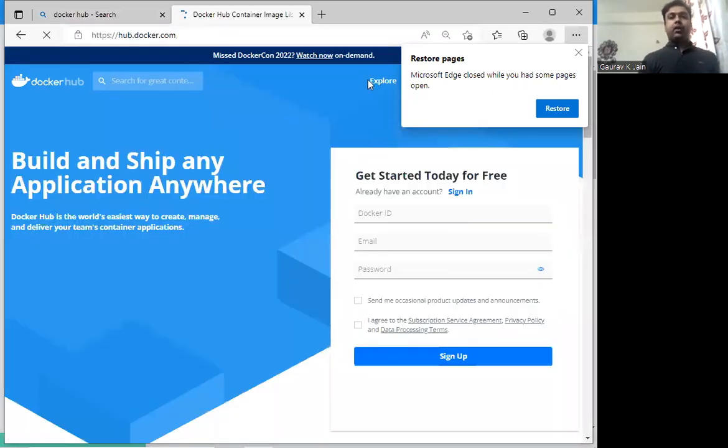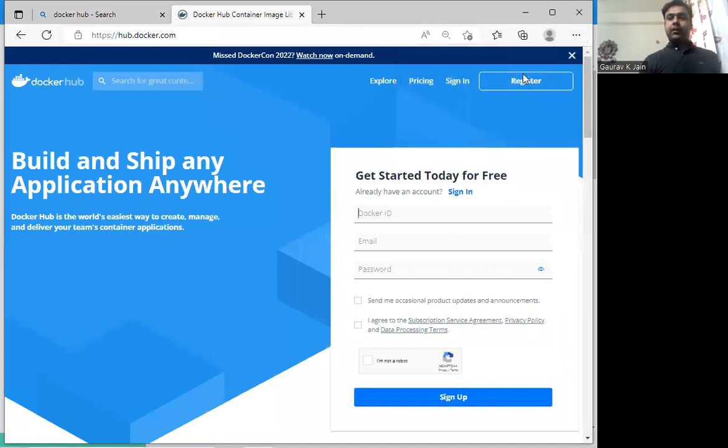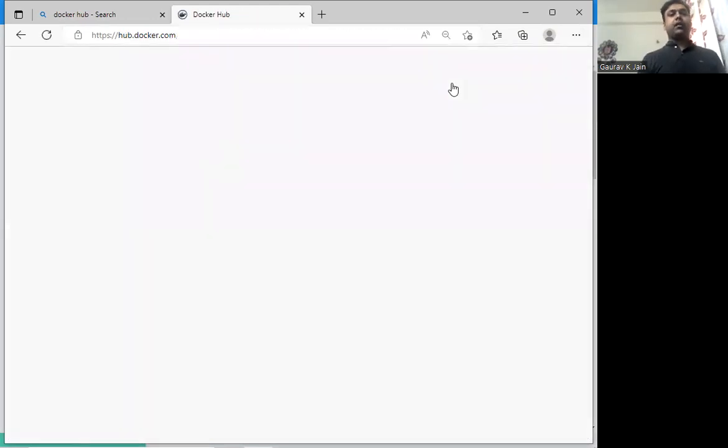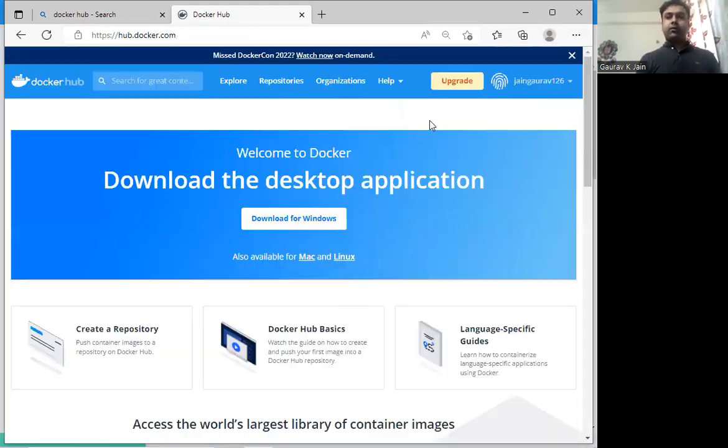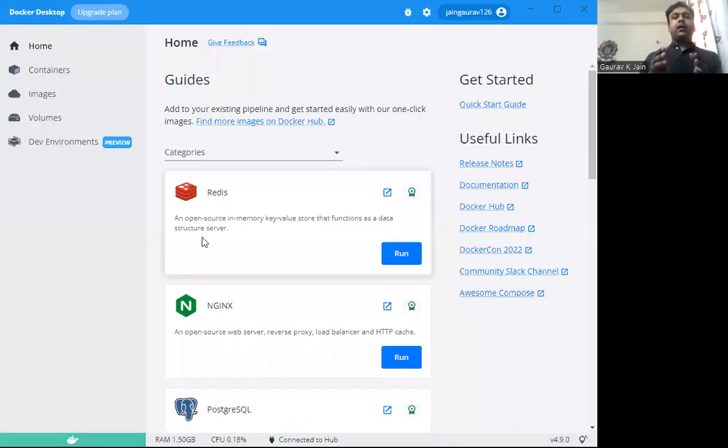And once your account is there on this platform, let me just sign in to my account and show you the ID with which I have created my account on this platform. So it's with the name Jan Gaurav 126. And right now, as you can see, I am signed in to my desktop Docker also with the same ID. See, the ID is getting reflected right on the top over here. Let me bring it down. Yeah, this is the one, right? So I am already signed into my Docker account.